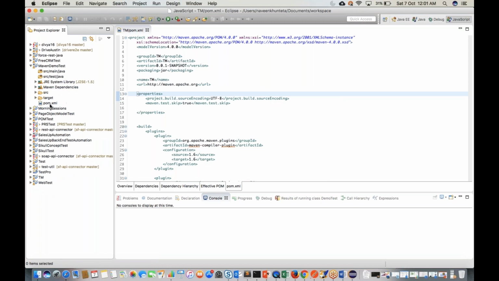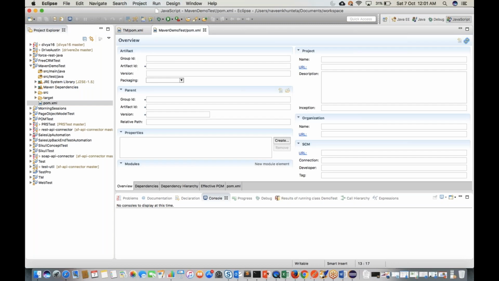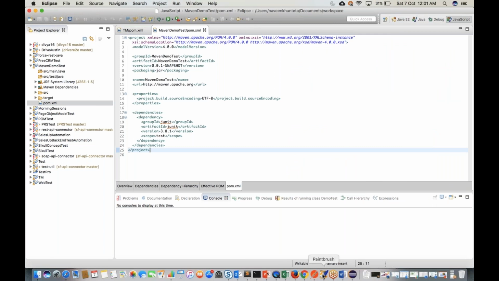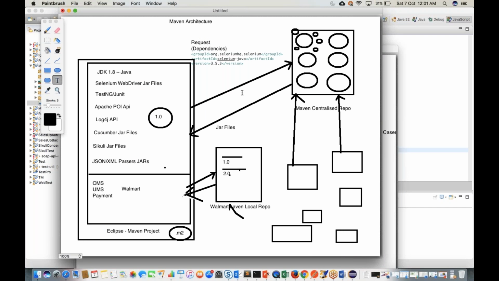In the pom.xml file, if you open it, it is a simple Maven pom.xml for the project. This is the heart of Maven, because all the interaction is happening through the pom.xml file only. So this is, I would say, the most important component of Maven, the pom.xml file. What is the full form? I think Project Object Model, something like this.